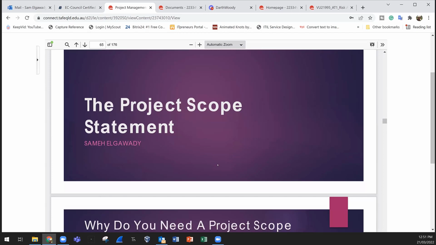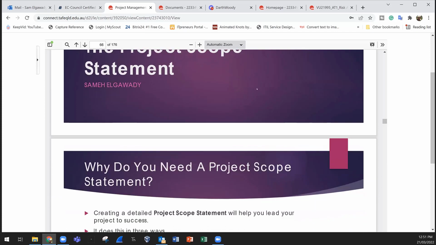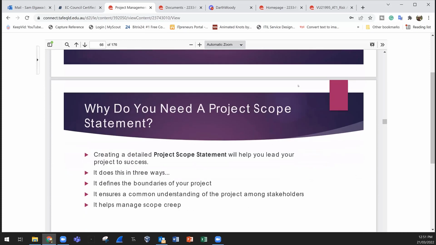So after that, we will have the project scope statement. And in the scope statement, this will help you a lot to focus. So you have the boundaries, you have the common understanding between stakeholders. It will help you to manage the scope because it's defined. So the project scope statement is important.